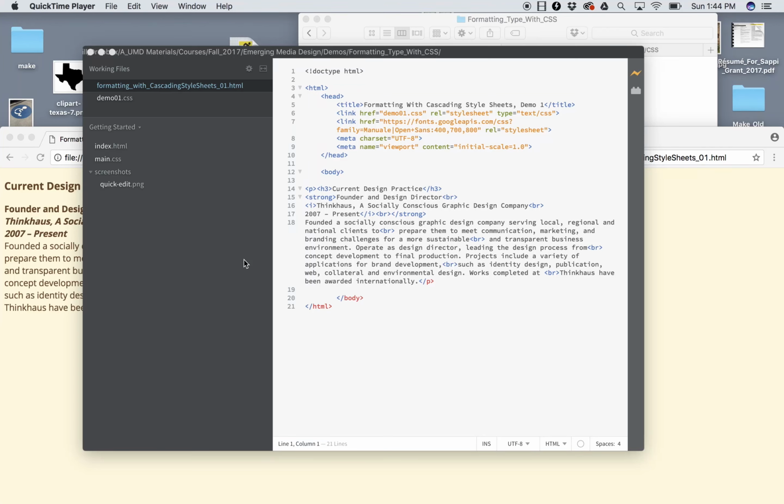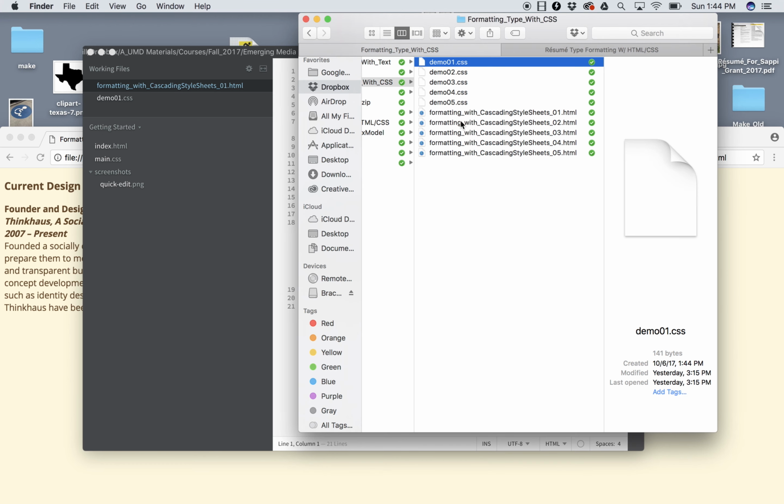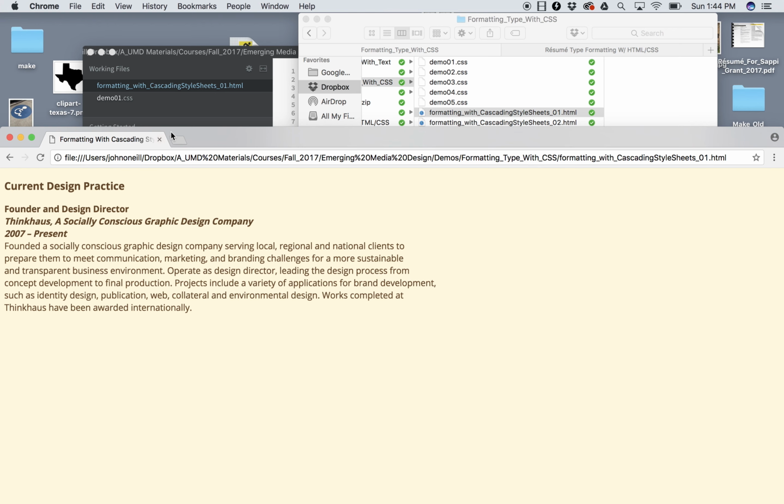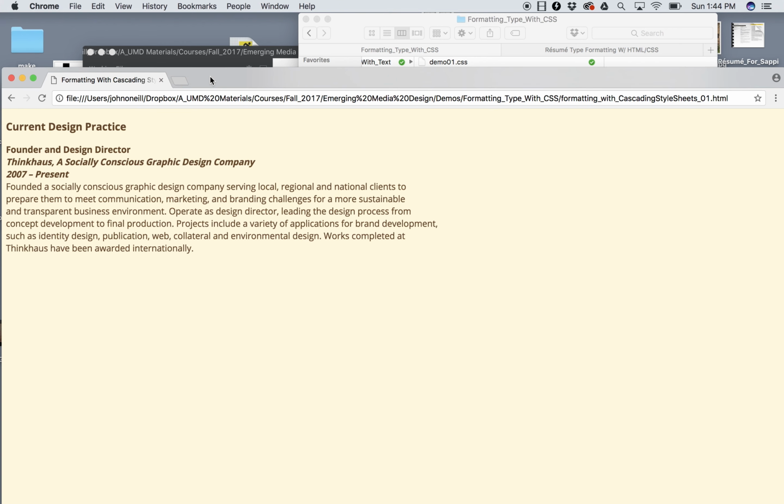Okay, so I want to begin this demo by showing you the first HTML file that's inside of the demo folder. The file is called format with CSS 01 HTML. And if you open it up in Google Chrome, this is what you see.